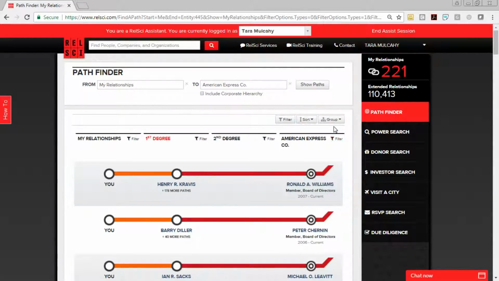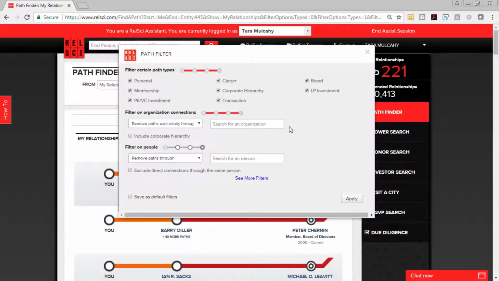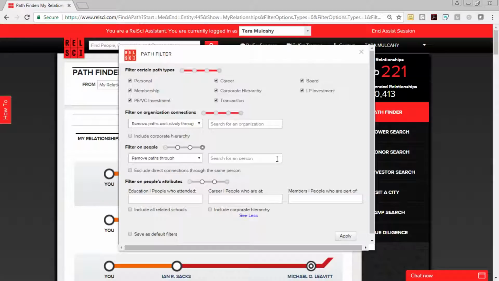More importantly, you can sort these, you can filter these. Maybe you don't care about nonprofit relationships, or you don't care about board relationships. Or maybe you keep seeing pathways through a specific person that you don't get along with well, or you already asked way too many introductions from. You can remove them from the path results. You can also target people based on their alma mater. Maybe they're alumni of an organization you were an alumni of.